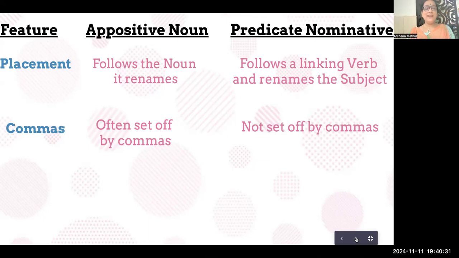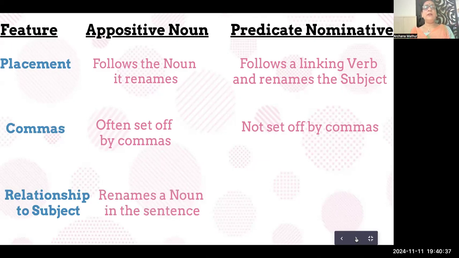Predicate nominative. Okay, now the third feature, the relationship to the subject. An appositive noun renames a noun in the sentence. For example, my sister, a lawyer. My sister has been renamed as a lawyer. But a predicate nominative directly renames a subject. He is a doctor, or he became a doctor. So that's the main difference between an appositive noun and a predicate nominative.